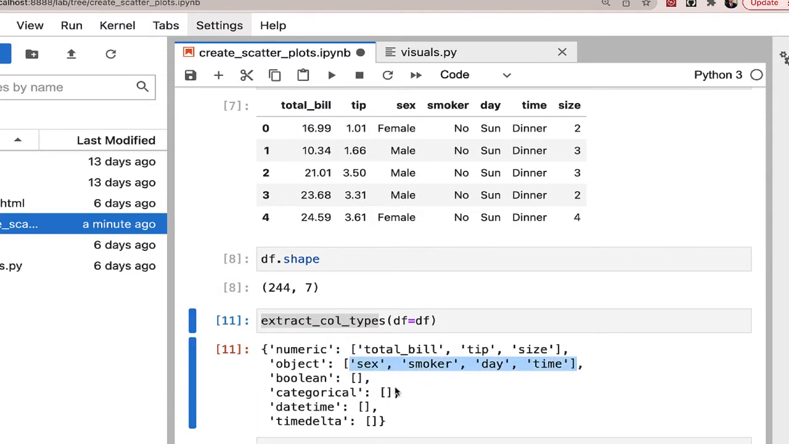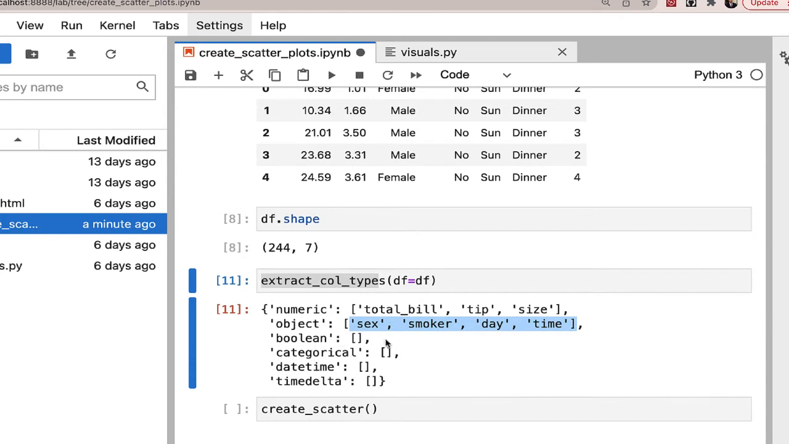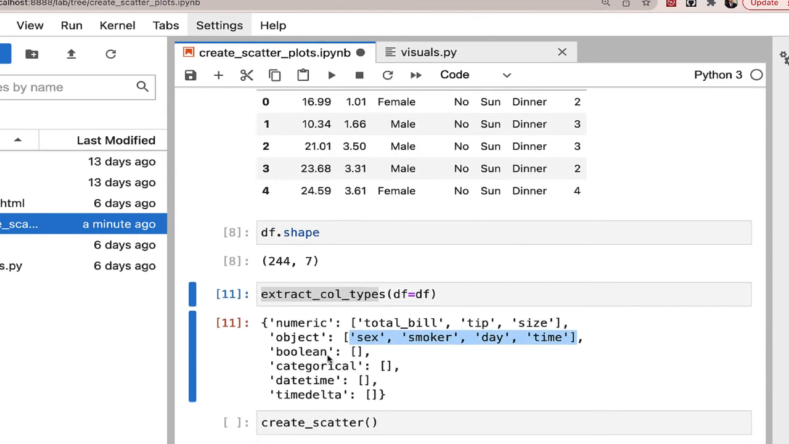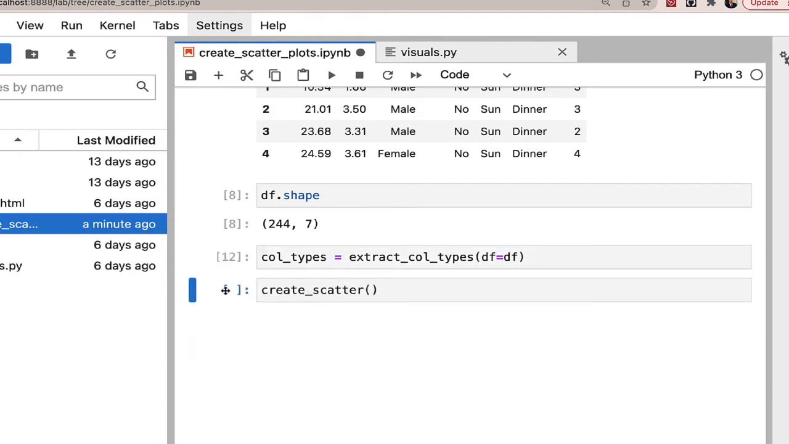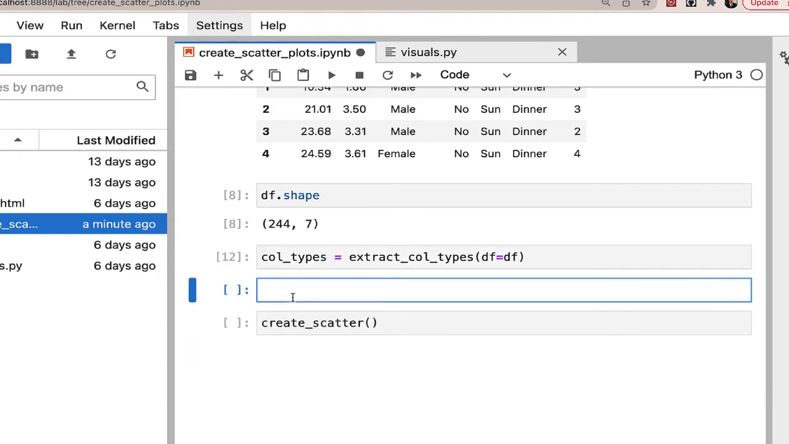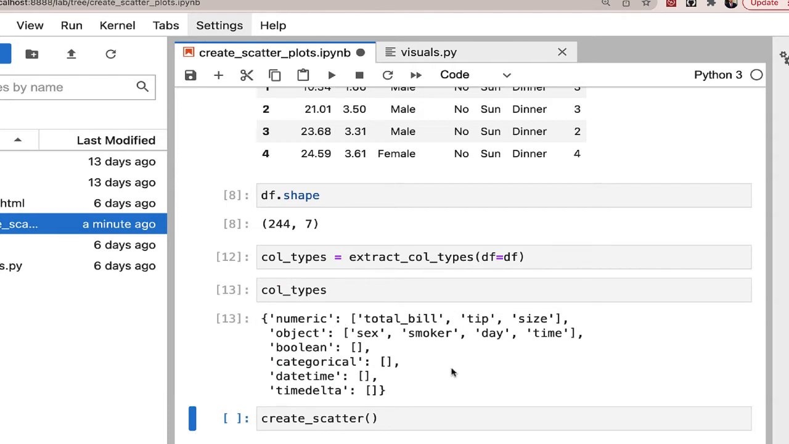Now, we don't have any Boolean data here. We don't have any categorical data. We don't have datetime and timedelta. And this function is actually very instrumental to other parts of this library. So let me just show you how I use this. Okay, we can print it out like we've done. Okay, so we have this now.